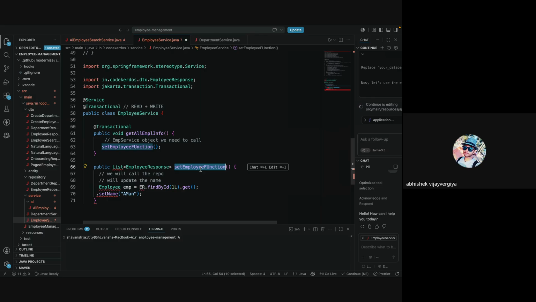Yes. What if we create a new object inside get employee info and call this method? The core truth, very important, is that if you do employee service equals new employee service, then service.getAllEmployeeInformation, @Transactional will not work, because Spring transactional works using a proxy, not the real object.